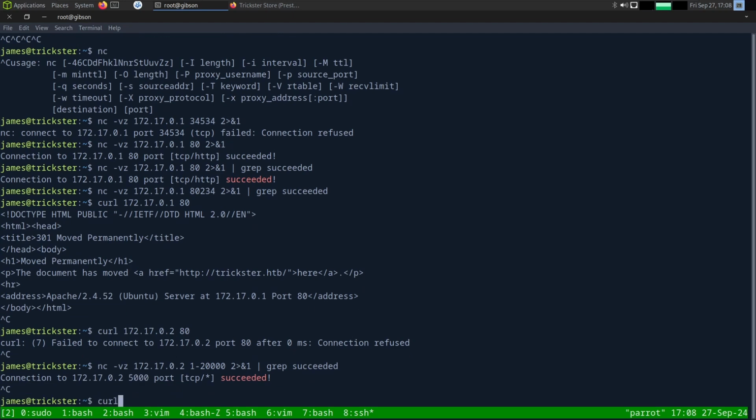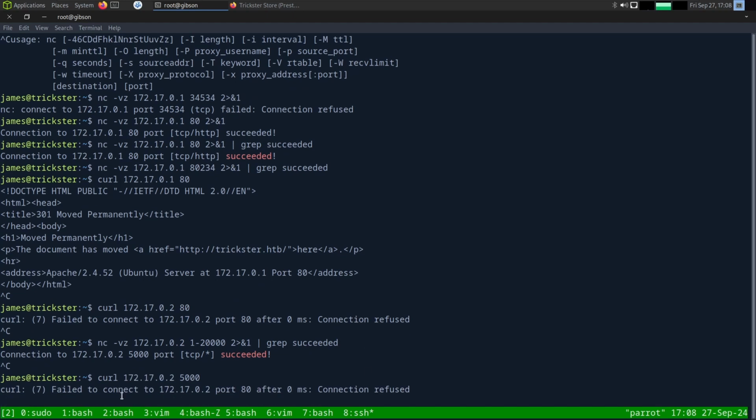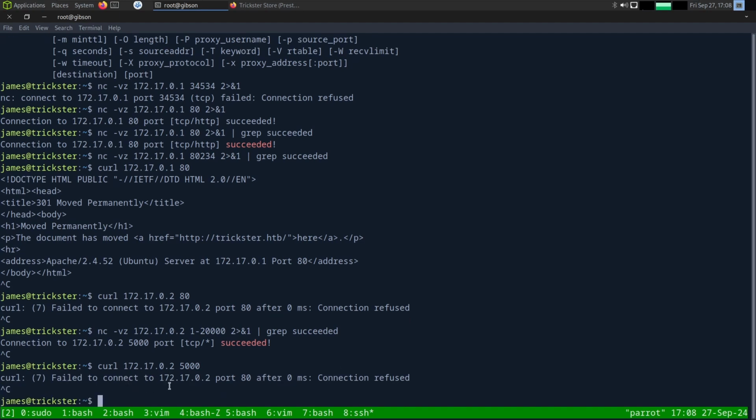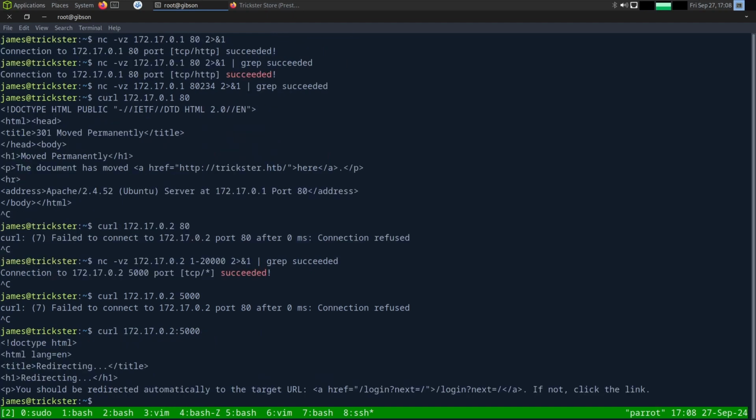So let's try to curl that, 172.17.0.2 and port 5000. What's wrong? Oh, I'm trying to connect. Wait. Am I stupid? Yeah, I am. Okay, so it's redirecting me to some sort of login page. Okay, so this is really interesting for us.